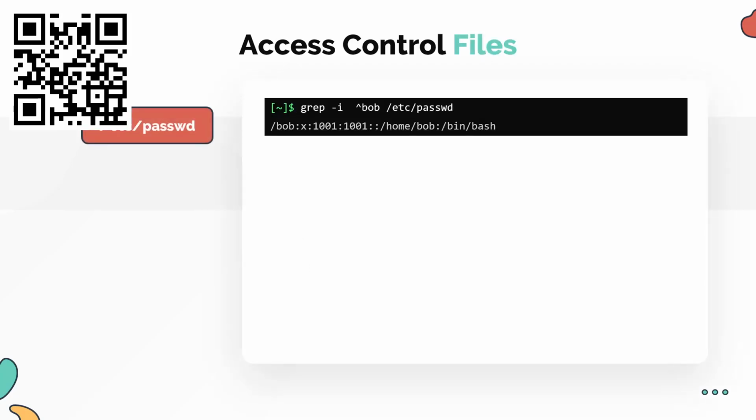Let us now look at access control files. Most of the access control files in Linux are stored under the /etc directory. This directory can be read by any user by default, but only the root user has access to write to it. The access control files are also designed in a way that they should never be modified using a text editor. Instead, use the built-in commands to add or modify access as needed.